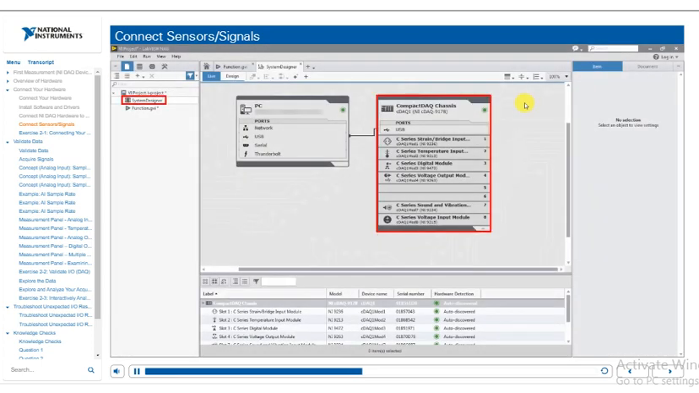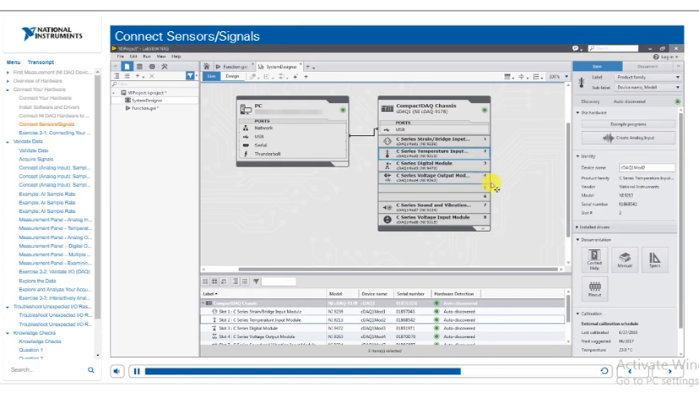To do this, click on your instrument in the System Designer. Now, I'll click on my 9213 thermocouple module, and now I can view the pinout diagram.